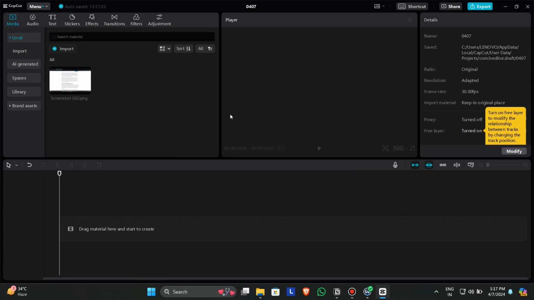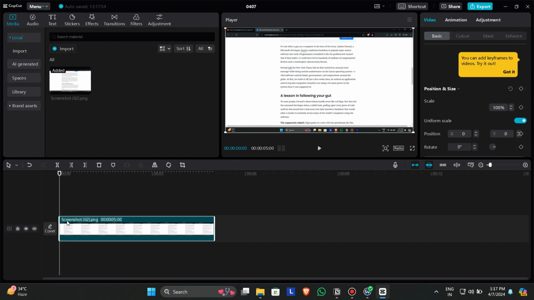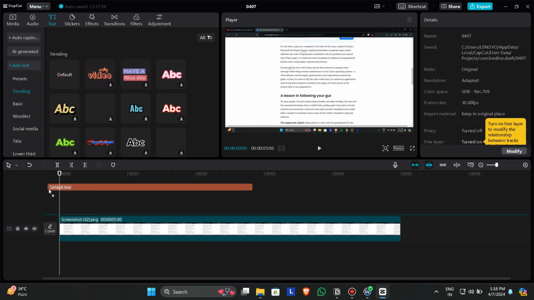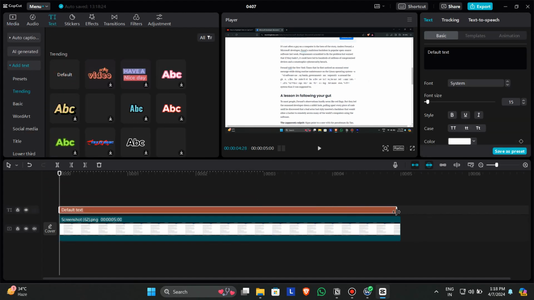Open up Capcut and load your assets. Now drag your asset to the timeline. Go to the text tool and add the default text to the timeline. Stretch it to fit your asset or image.